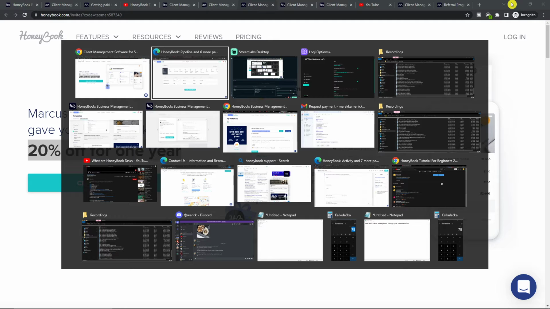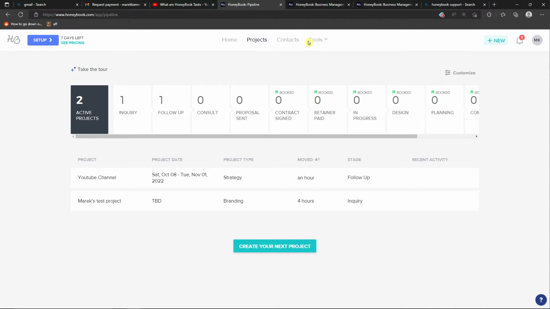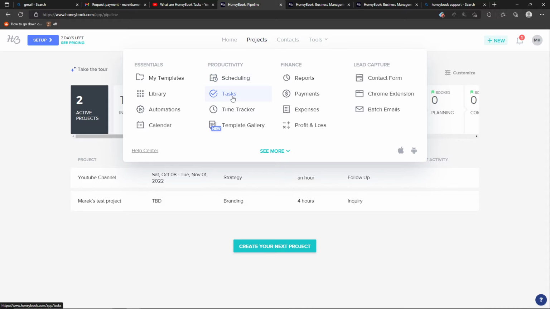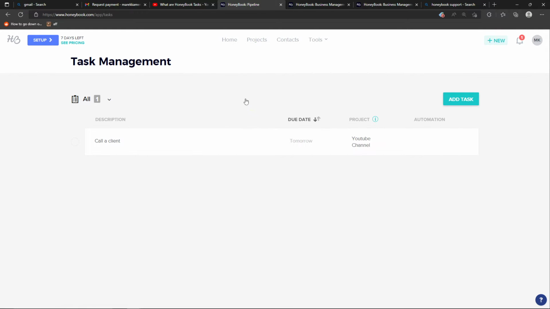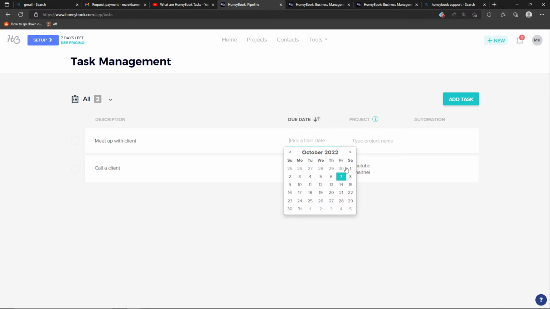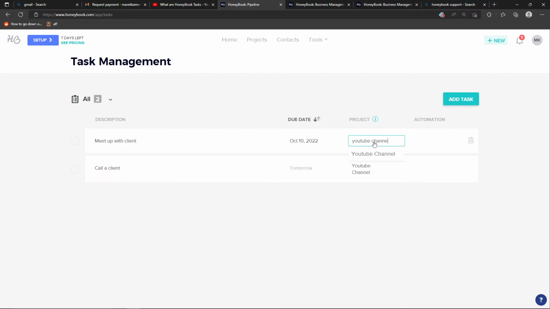So when you're going to claim the discount, you can come here and click on tools, and you can simply under productivity, under scheduling, find tasks. So that's the first way how we can do it. Click plus here, add a task, and I'm going to add a new task. So let's say this is going to be meet up with client. Then you have to choose a due date, let's say tomorrow or 10th, and project name. So YouTube channel. And then you have option to also have automation.